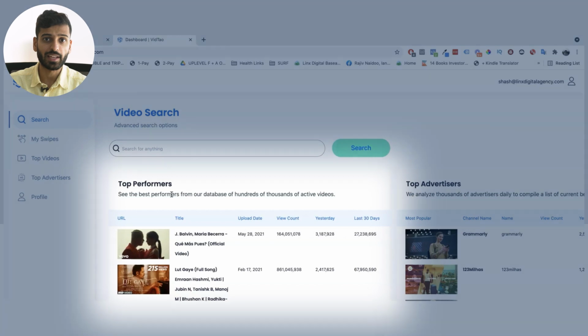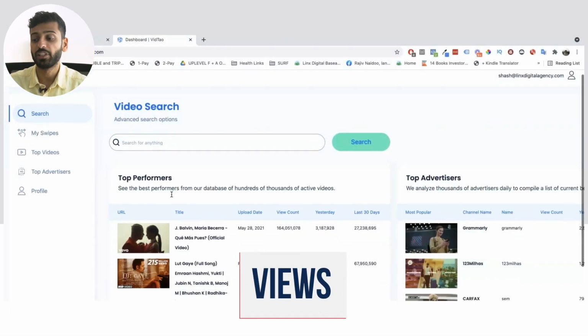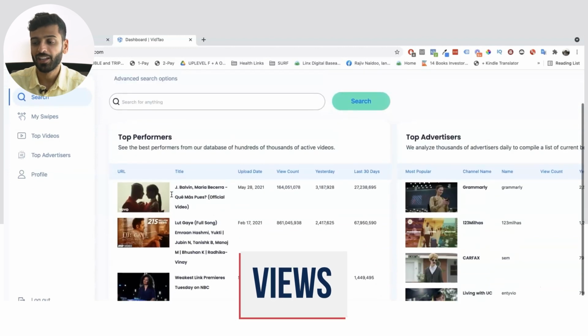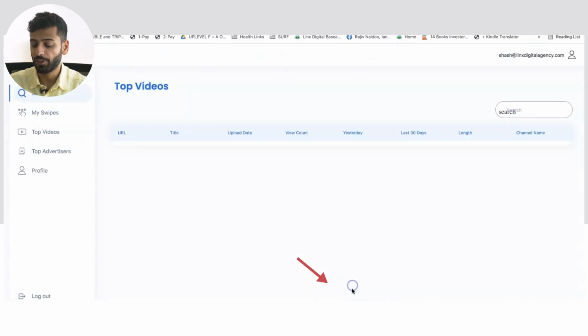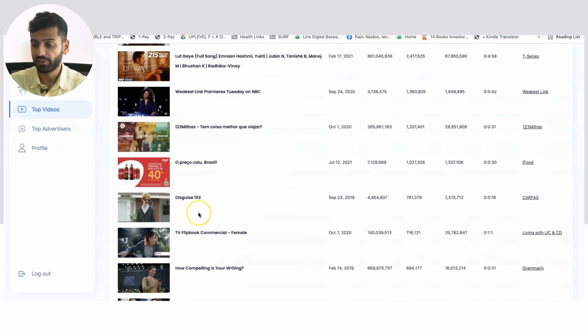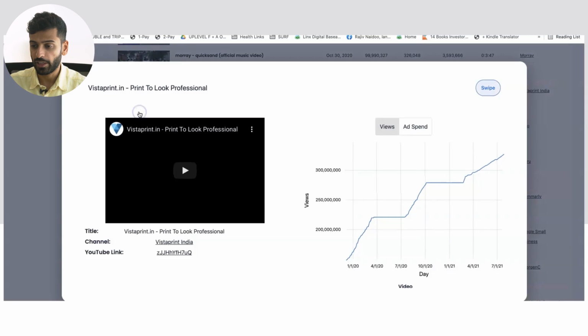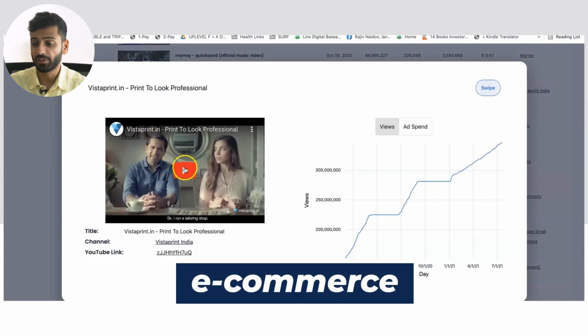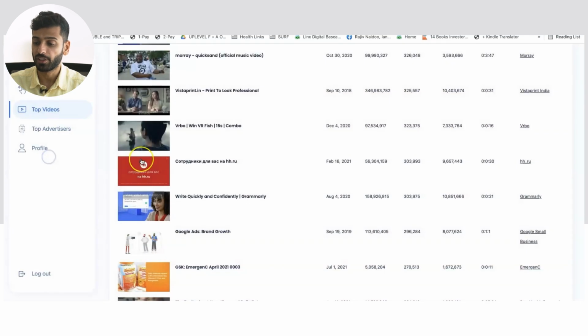The first is the top performers. These are the best performing video ads in terms of views. They're not the best performing in terms of ROI. So as you can tell, there are a lot of music videos and so on that have gotten huge amounts of views. However, if you look up view top videos, you can scroll down and find videos in your niche. This looks like e-commerce. They're doing business cards, so that also looks like a potentially interesting option.